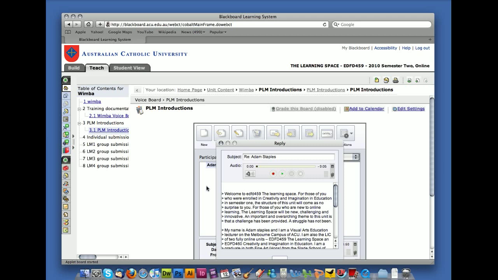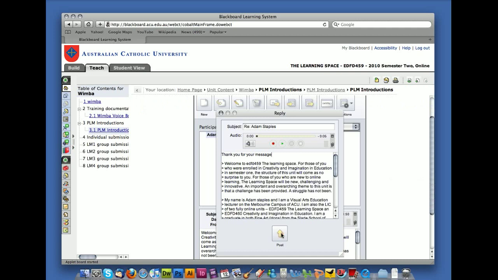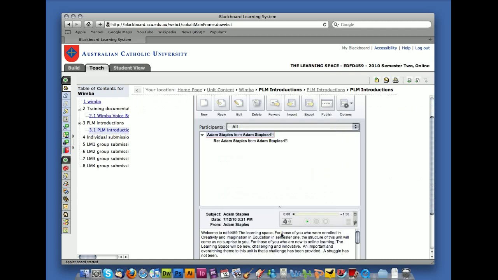You can record your voice, or you can also add text. Once you're happy with your reply, scroll the page down until you see the post button, and then press post. And you'll see that your message has now been added to that WIMBA environment.